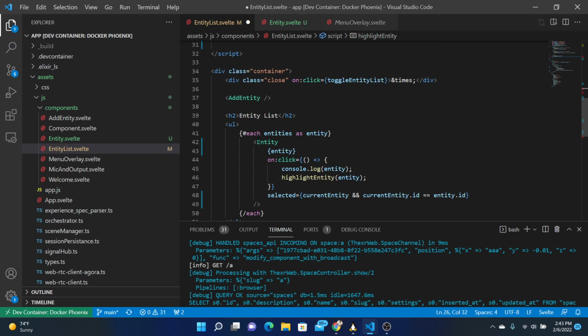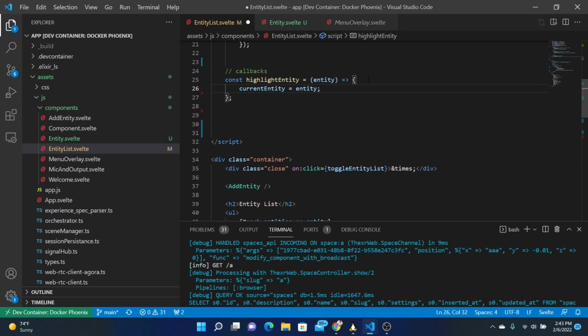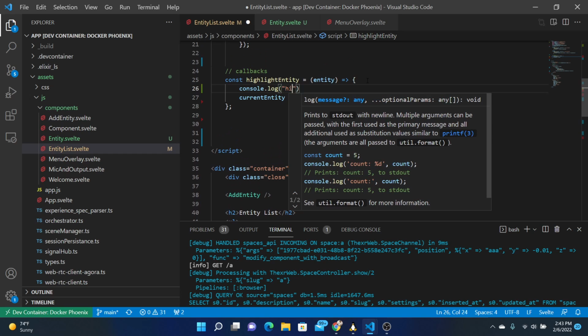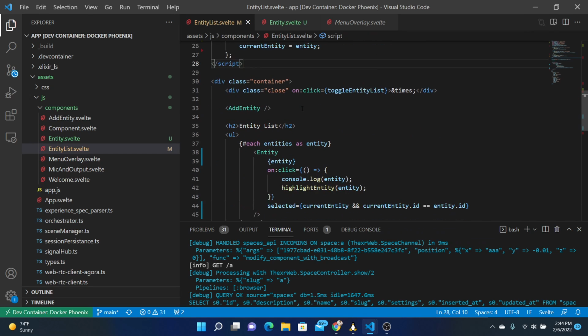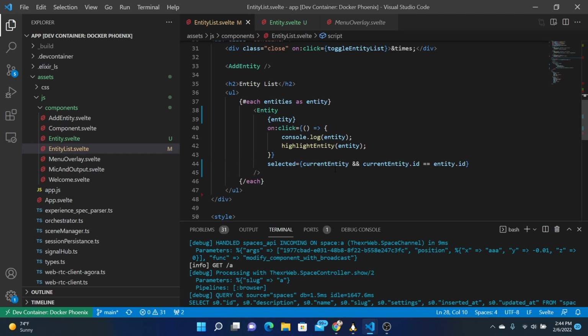Each entity is this entity, so you can have an entity and then you pass in entity information. And when you click on this, we can say highlight the entity, console.log highlighting entity. I want to see if that is working. Selected.